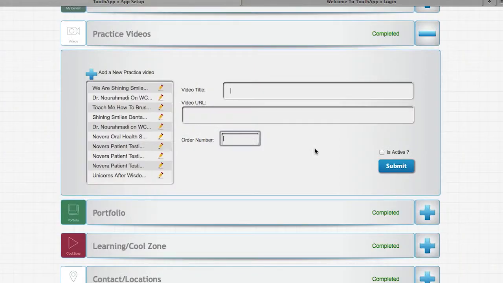And then again, you can designate an order to it. If you want the videos to show up a certain way, you tell the app how you want them to show up. And again, you can mark, is it active? So the cool thing about this is active feature is that you can upload a ton of videos and just go in and deactivate some and reactivate some, and that way it looks like you've updated new videos when all you had to do was activate some and deactivate some. Hit submit and you're done.